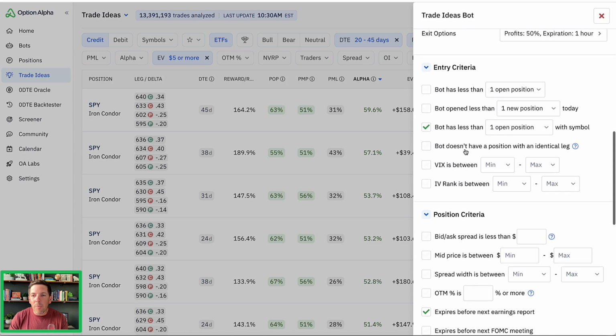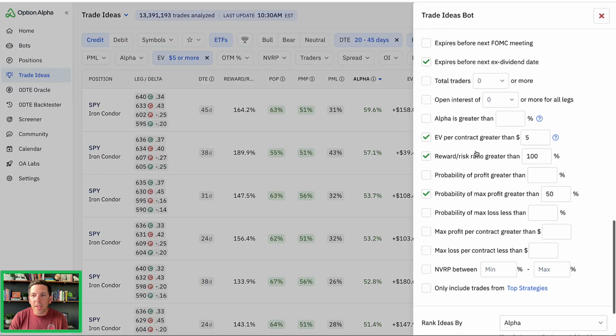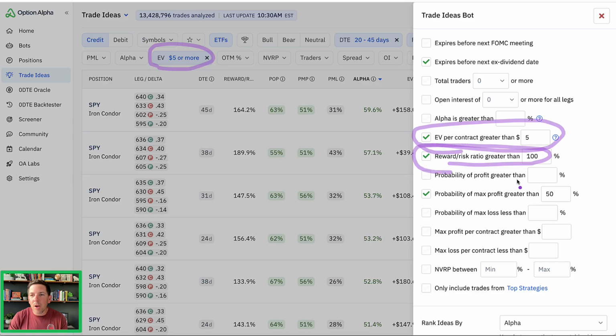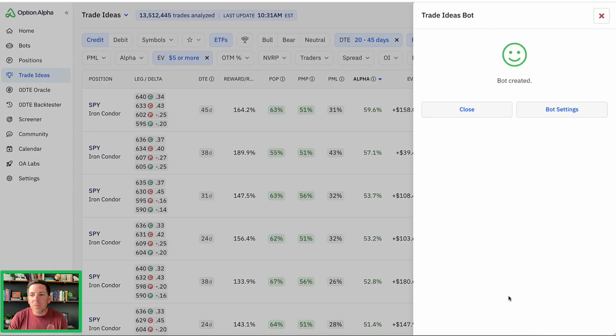And then I've got all my criteria here. And these are all, again, the same criteria that's pre-filled, or the criteria that you have had in here. So for example, expected value of each trade is $5 or more, great. Risk reward ratio greater than 100%, probability of max profit greater than 50%, all things that I already filled in. And so now those are pre-filled in here. You can add to it, adjust it, whatever you want to do, and then you simply create the bot.